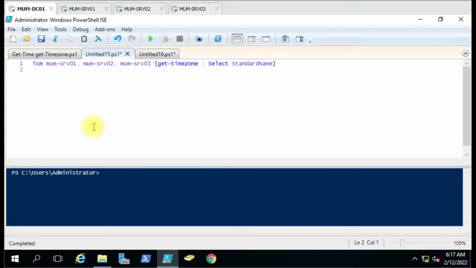Hello friends. Today we are going to see how we can get date and time from the remote computer. Getting time zone is easy, but getting time is a little bit tricky because whenever we try to get the time from the remote computer, it will convert the time to your computer time zone and then show the result. You can see in the first example we are fetching the time zone very easily.